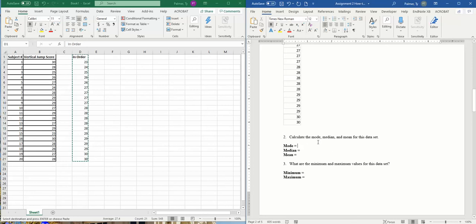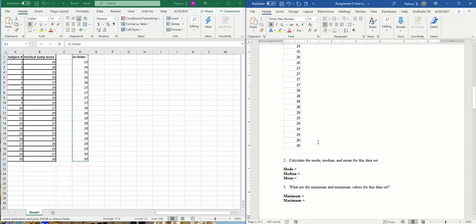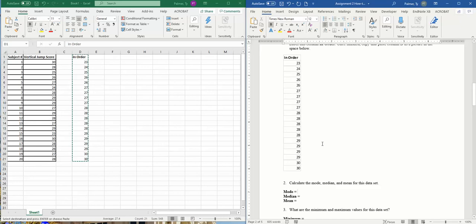To calculate the mode, what is the mode? If you look in the PowerPoint, it gives the definition. The mode is simply the score that appears most frequently in a data set. So all we need to do is look at the data set that we created in ascending order and find the value, the score that appears most often, that is most frequent.